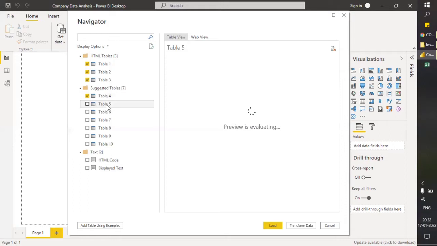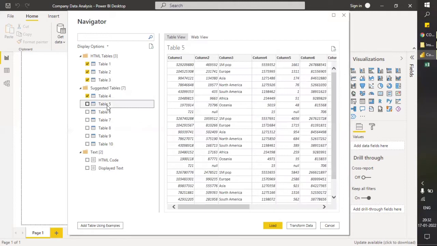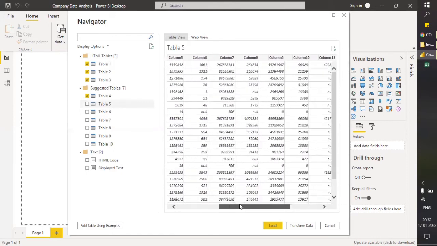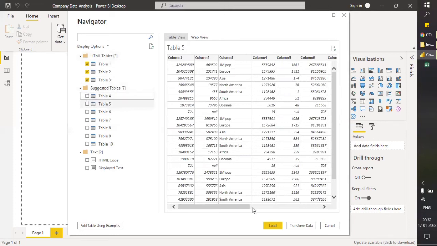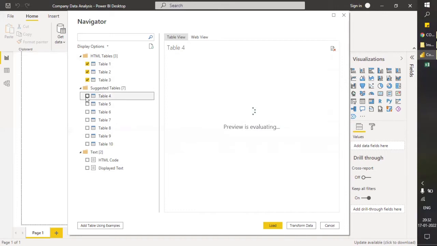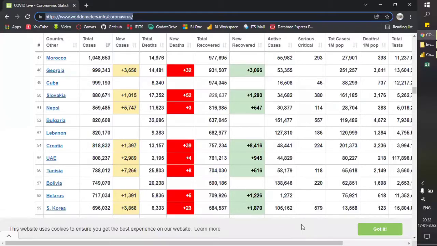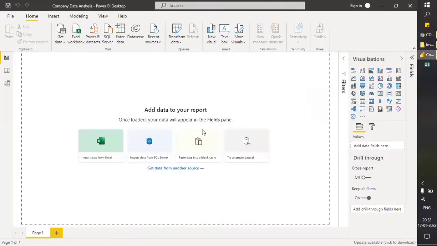Let's load this and check this one. What is this? Table 5. Okay. Now we can ignore this. Let's load this. First of all, the fourth table was also required. So 4, 5, 6, now we can ignore. Let's go to Transform Data. Once we click on Transform Data, it will open up Power Query first.